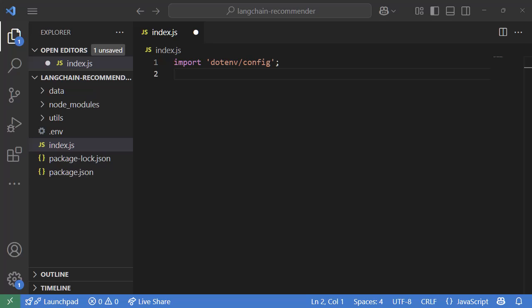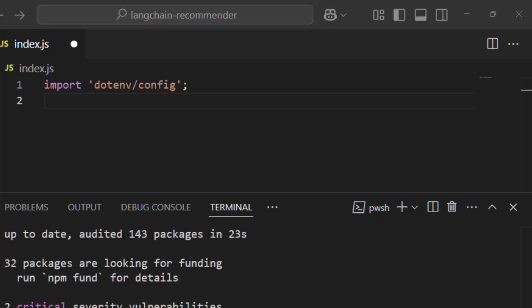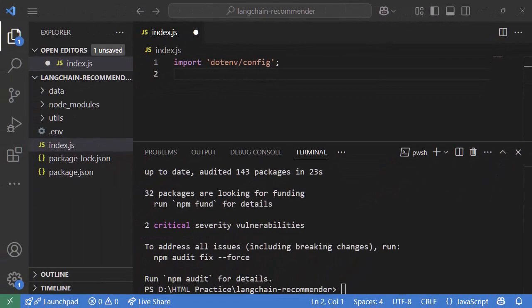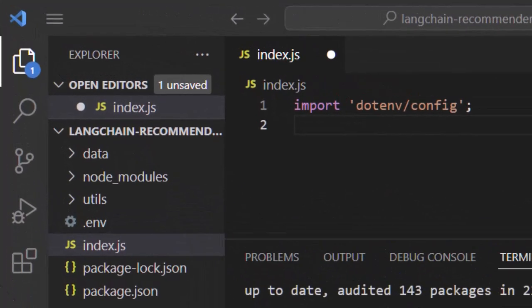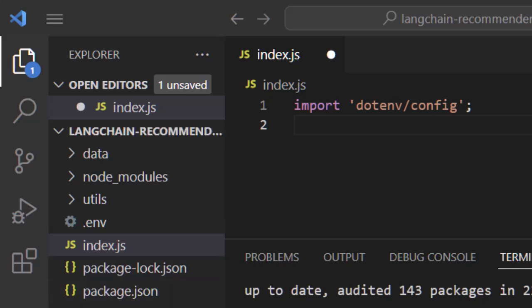So let's quickly install that now, and we can do that using the built-in terminal in Visual Studio Code. So the command is npm install @langchain/openai. Let's wait for it to finish. And that's it. You now have a working project setup with LangChain, OpenAI, and the YouTube search tool, all running in JavaScript. Your project structure should now look like this, with data, utils, .env, index.js, and package.json files.